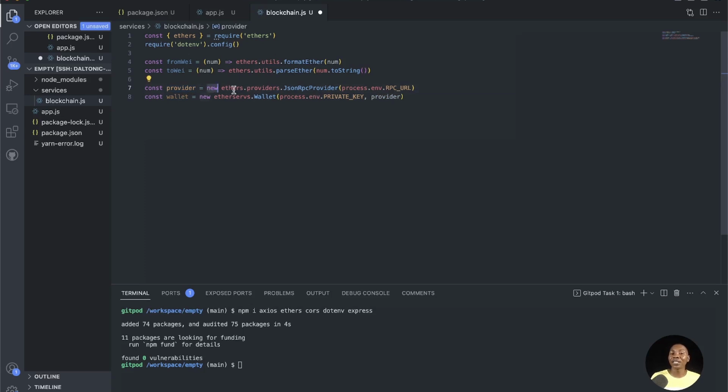I'm instantiating a new ethers.providers.JsonRpcProvider, not a Web3 provider. This is a JSON provider, and I will just enter process.env.RPC_URL, which is basically the Mumbai URL. All right, and then the next thing I want to do is to create a wallet.